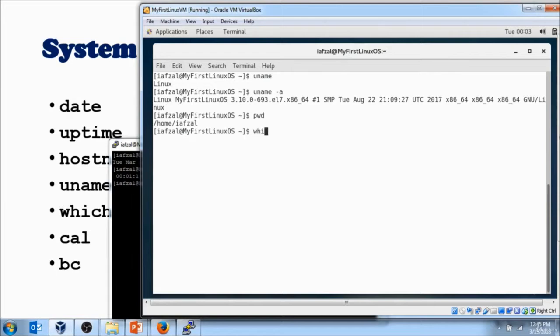To find out, you type which pwd, and it tells you this command pwd is located in /usr/bin/pwd. If you want to know more attributes about this command, you will run ls -l /usr/bin/pwd, and you will see right here, this is the script. Actually, the command itself is a script.